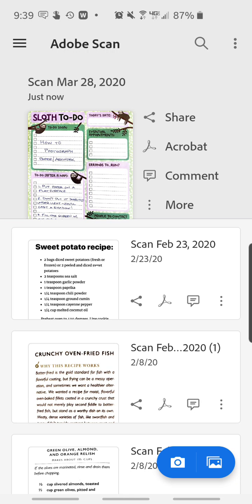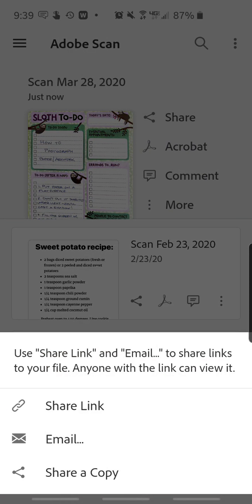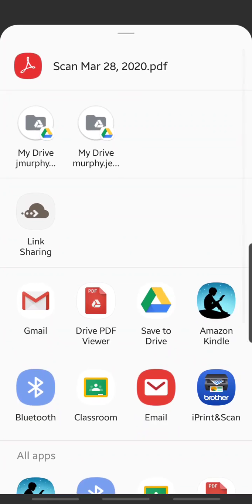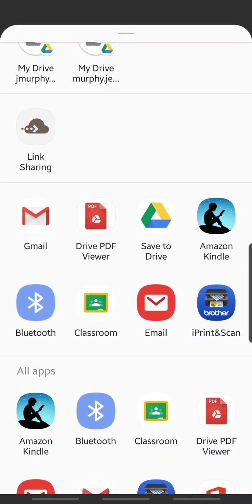All right, now that I have my PDF, I just have to share it. So I'm going to click that share button. What most of you will want to do is go directly to share a copy. You can share the link, you can email, but let me show you the options that come up when I choose share a copy. Now I get my save to drive button, and then I also get my classroom button. So if you want to put any of these items directly up into Google Drive or directly into a classroom assignment, you can do those very easily.